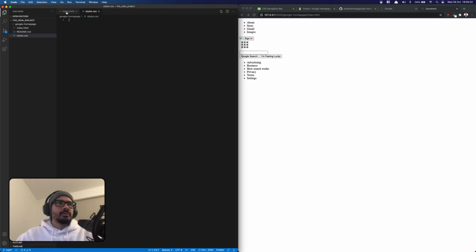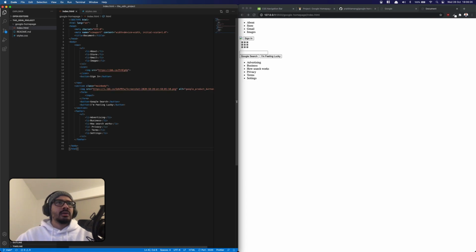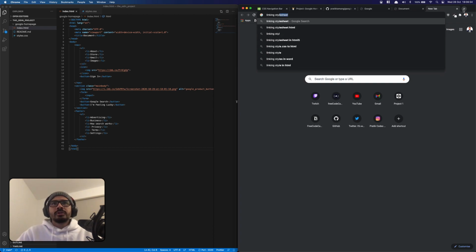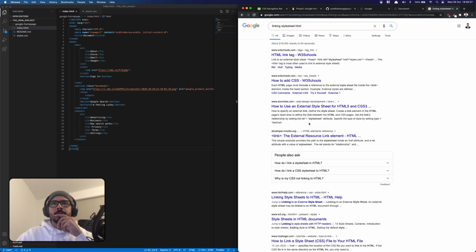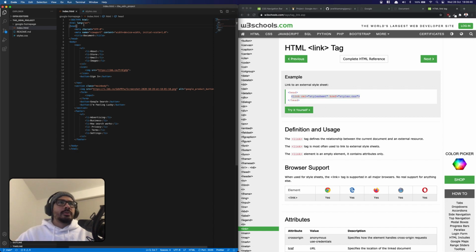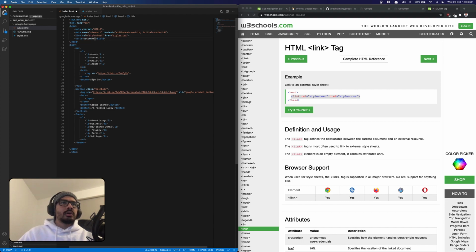So styles is CSS. We need to link it. And I think we link it in the. I don't even know how we link it. I've never actually done that. So link style sheet to HTML. Yeah, it should be fine. So this goes in the head. Okay, styles.css. And okay, let's get a title. Title is going to be Google, just Google search. Save it.